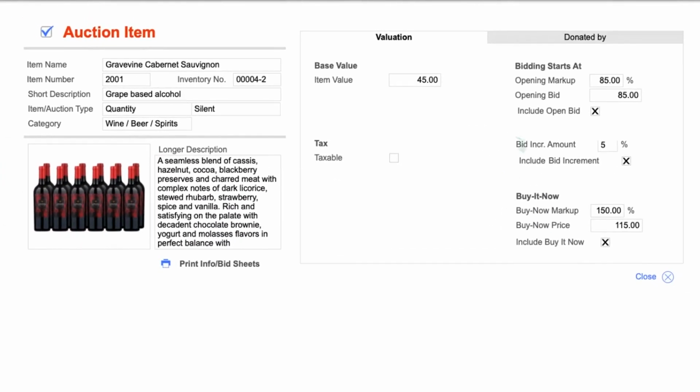In the last section of this window, the Buy It Now feature can be configured on the bid sheet in one of two ways. On the bid sheet by default, a Buy Now price is calculated and displayed at the bottom portion of the bid sheet. This means a guest can jump ahead of all the bidders and buy the item at the stated price. In this instance, the Buy It Now price is calculated to be 150% of the value. So the Buy It Now price for this bottle of wine will be $115.